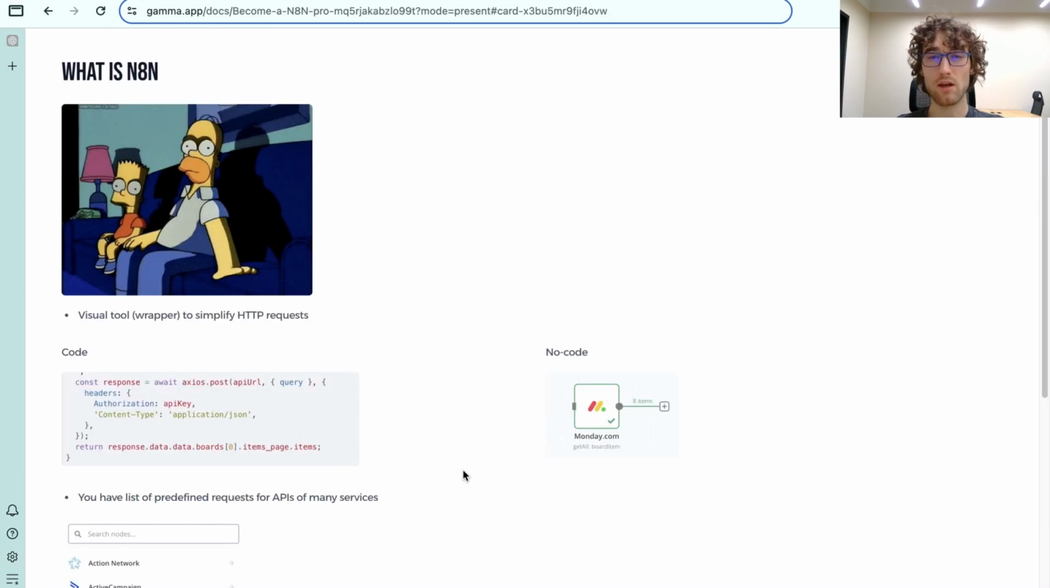So what is N8N? This is a no-code tool with a simple visual builder that you can use to create complex automation chains using different APIs and sending HTTP requests. For example, you can see here how you can use the Monday API with code. You need to provide the URL, you need to provide an authorization key, you will get some response, and then you will be able to use it further in the code. Or you can simply use the Monday node in N8N, and that will save you a ton of time because it's easy to add more nodes further and use data from the response for your needs.